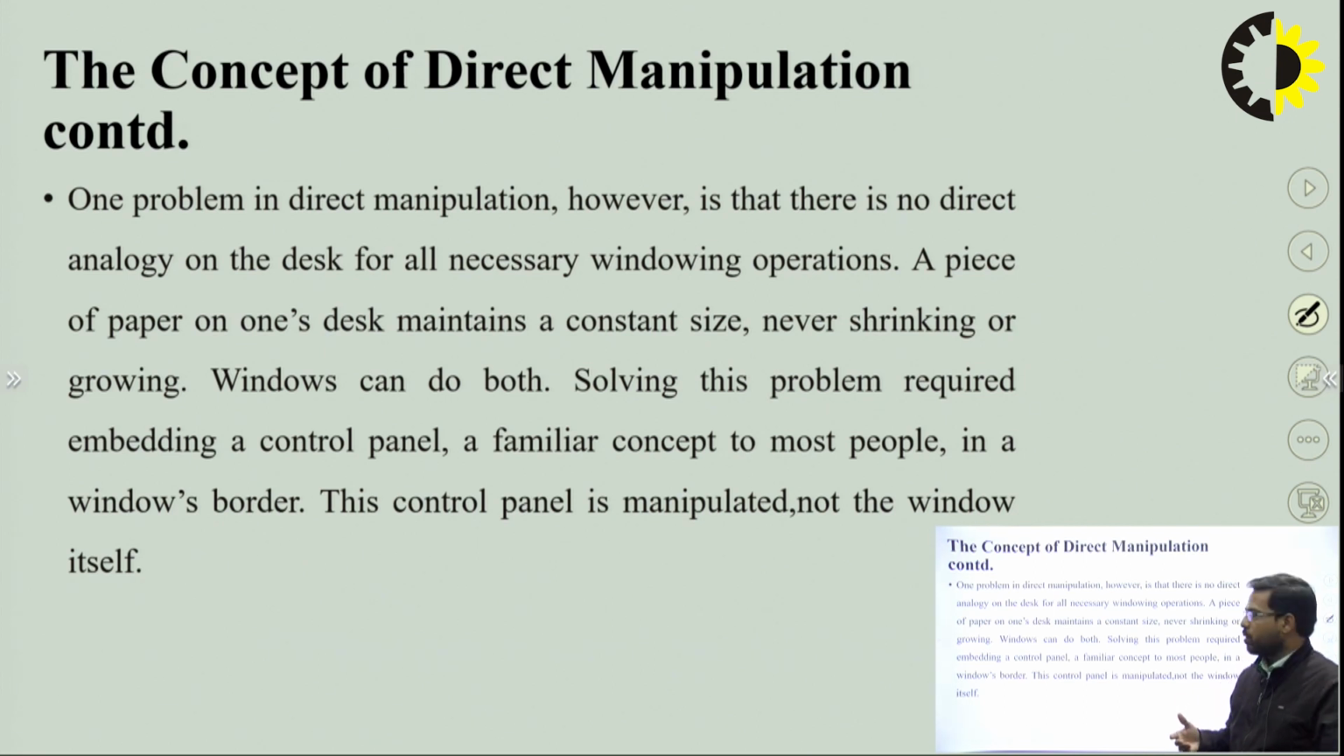A piece of paper maintains a constant size, never shrinking or growing, just like a piece of paper in the real world. We don't have to shrink it, and we don't have to expand it. Just like the desktop is like a piece of paper where different icons, different folders, and different actions can be performed. So Windows can do both.